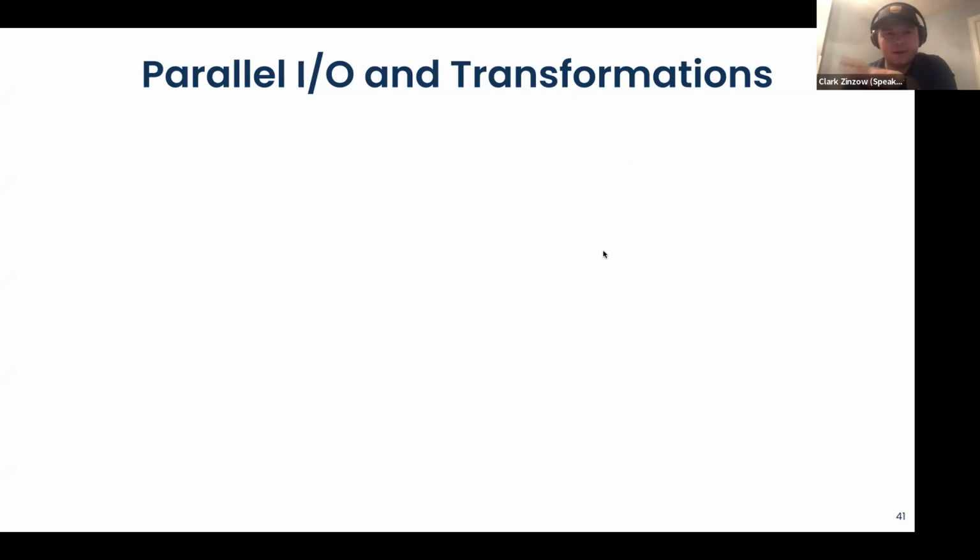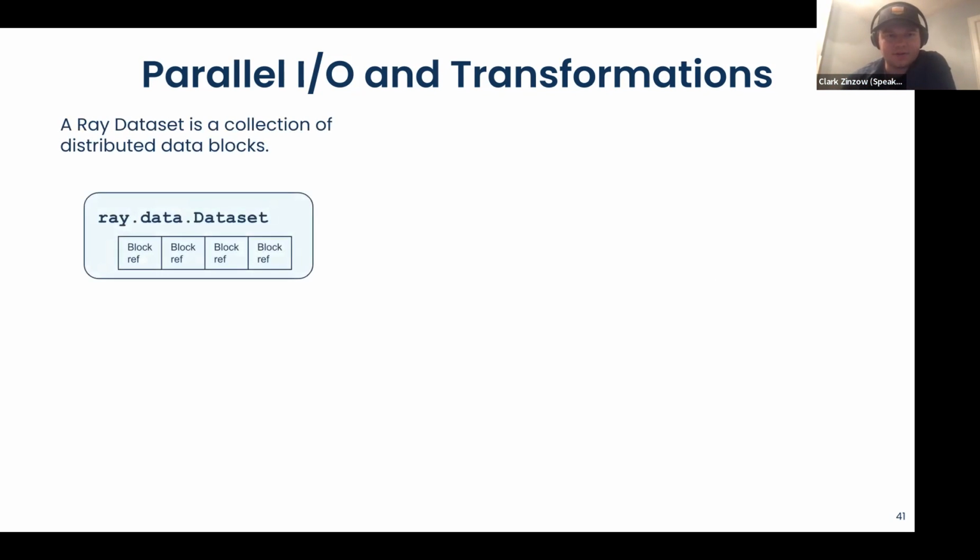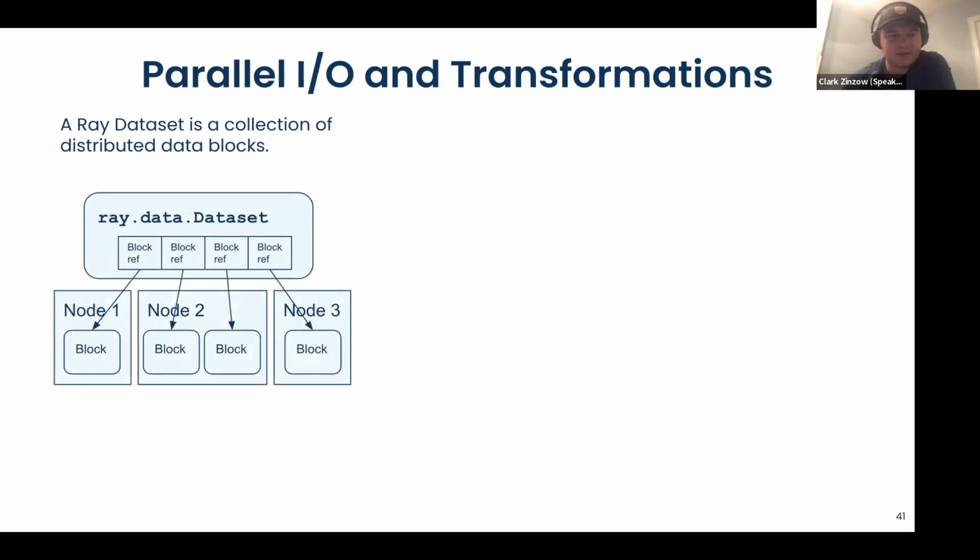A few different ways. The obvious one: it's a distributed parallel data processing library. As you can imagine, it has parallel I/O and transformations. A dataset under the hood is just a collection of distributed data blocks. And here is a quick little diagram of that. Each of these data blocks lives on a node somewhere in the cluster, and your Ray dataset that you have sitting on your client machine is just a little handle to these distributed block references. This is all it is under the hood.